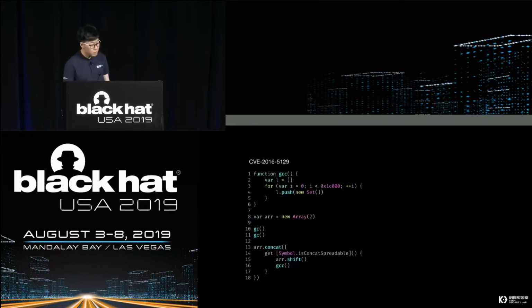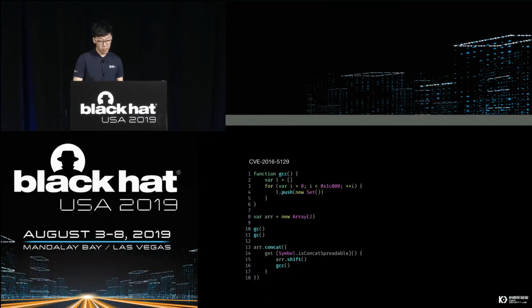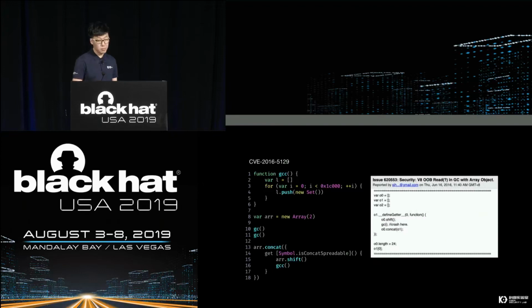And this is the first bug it found in V8, which is exploitable. It's a typical redefinition bug. It redefines its concat spreadable symbol and breaks the assumptions of V8. It found the bug, but it doesn't belong to us. Someone else reported it to Google.